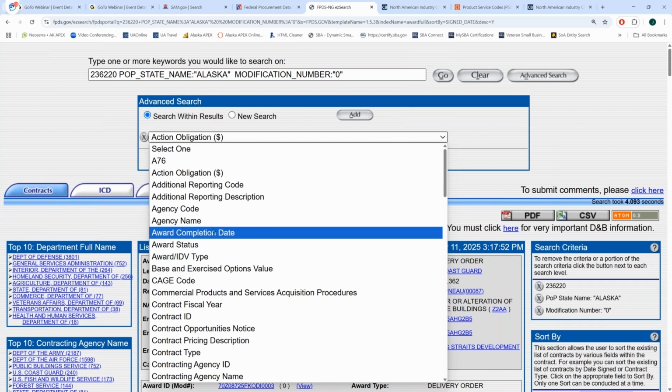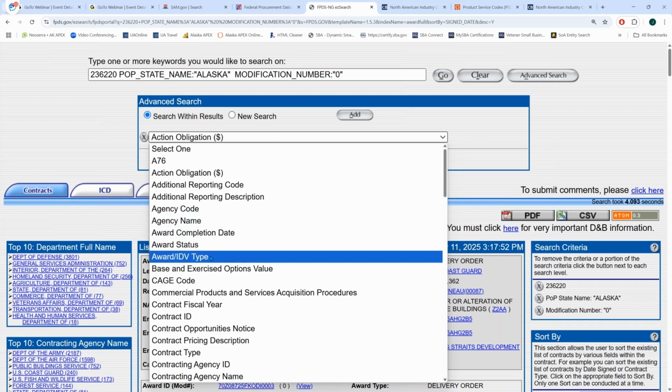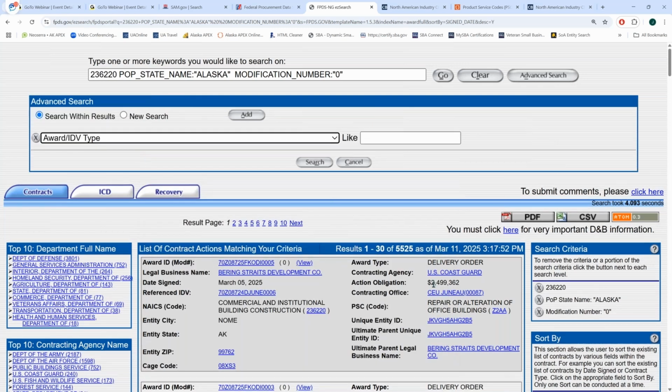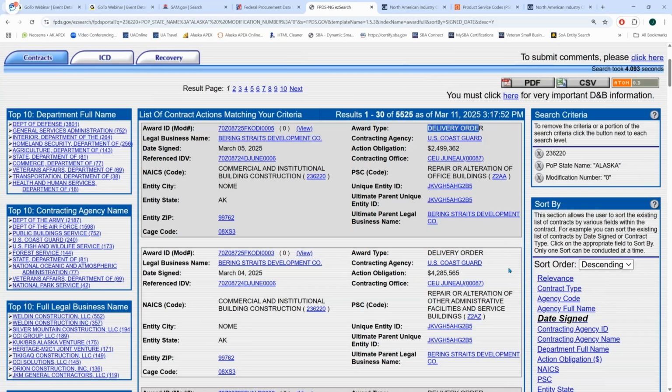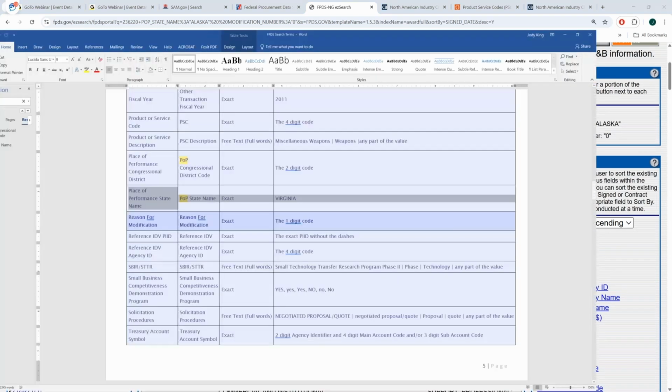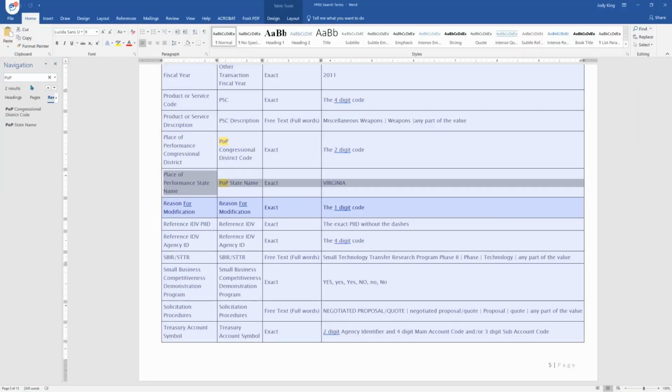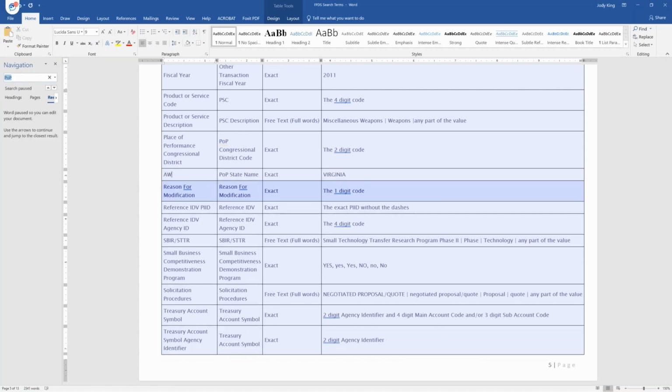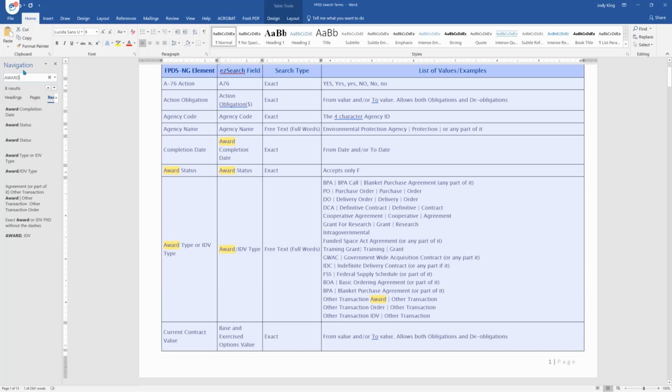So we have award IDV type, and then see how these are all, or we could even pull up our Word document here, and I can come in, oops, okay, and not save that because I start typing over.